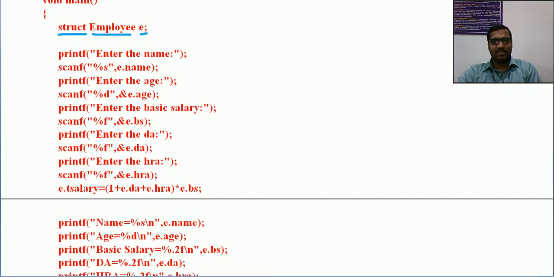Okay, so the structure is created separately. A new data type is being created. Then a new employee, so here you can have E1, E2, E3. I can create any number of employees, but for the first program I am creating only one employee.